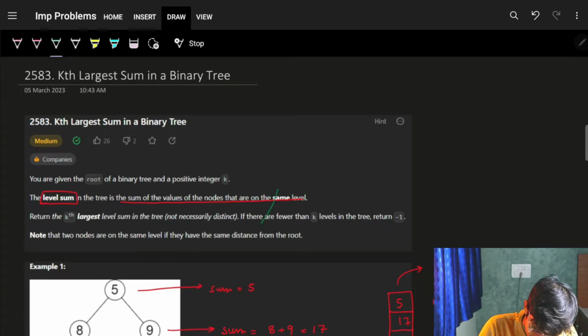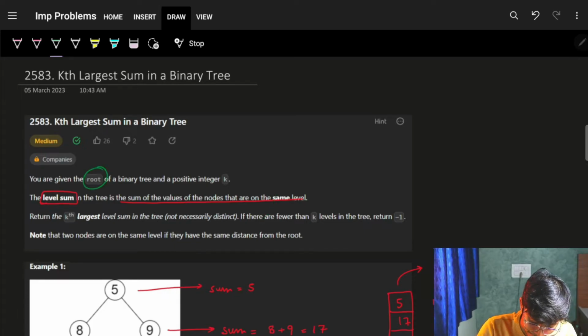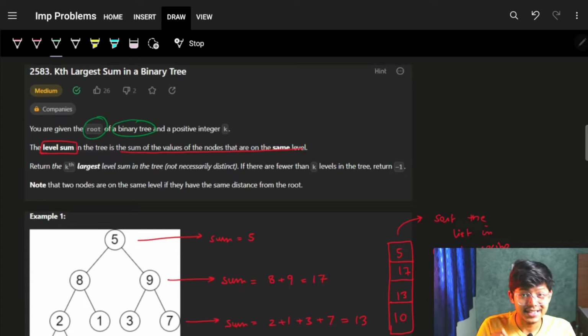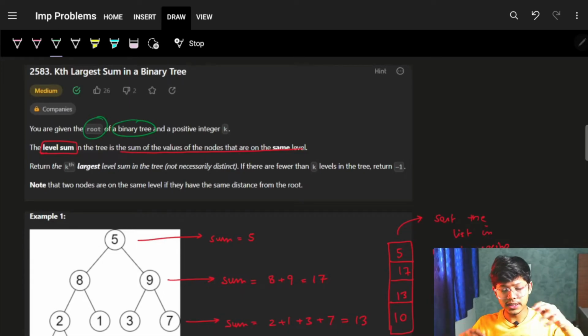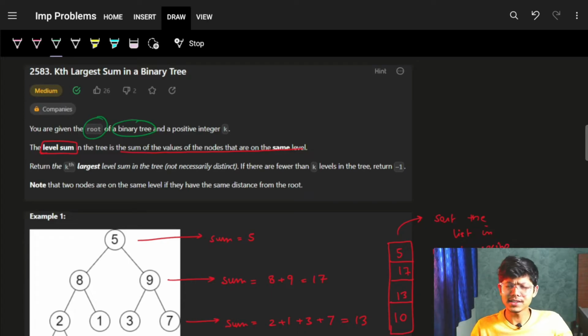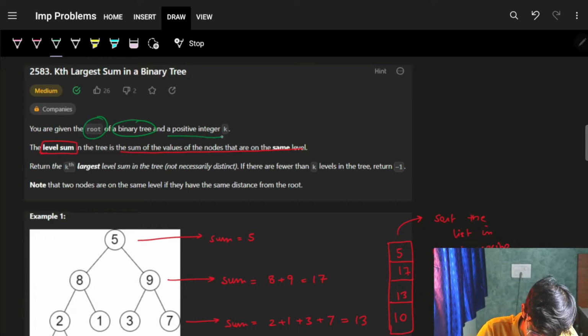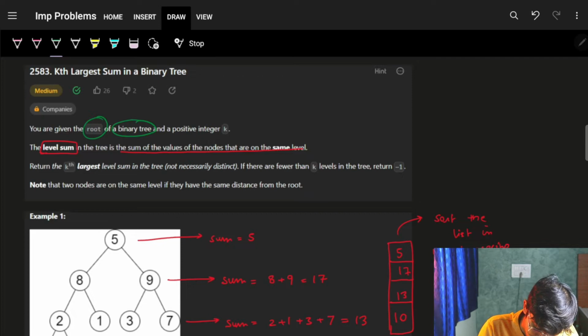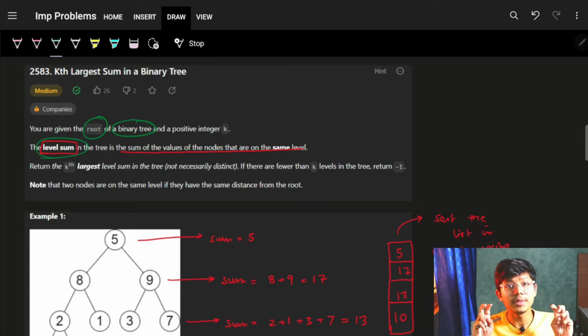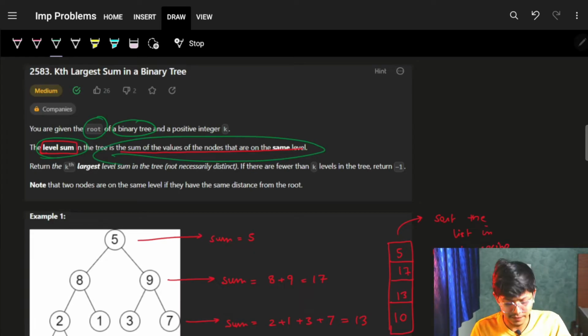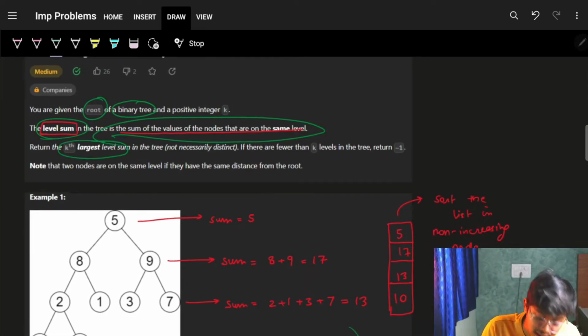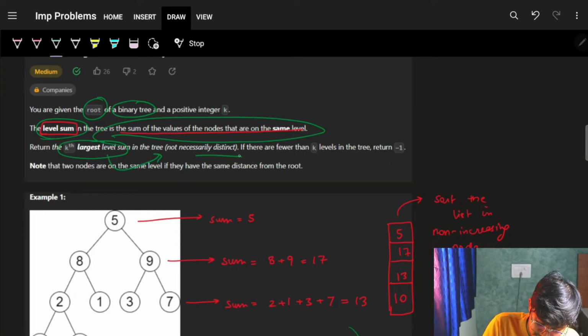So it says that we are given the root of a binary tree. Firstly, it's a tree and it's a binary tree, so it means that a node can have at max two childs, and a positive integer k. Cool. The term level sum is defined as the sum of the values of the nodes on the same level. Now we need to return the kth largest level sum in the tree, not necessarily distinct.